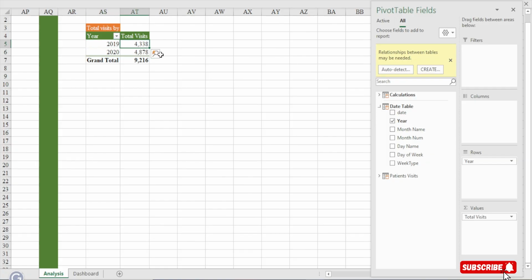So by year, 2019, these are the patients that we had. The total visit 2020, this was the total visit that we had. So it is very simple. You see, 2019 we have 4,338, but 2020 we are having 4,872. It means that our visit increased.